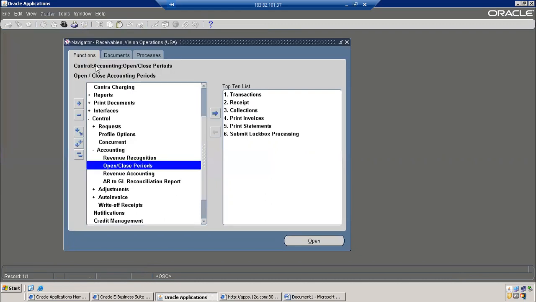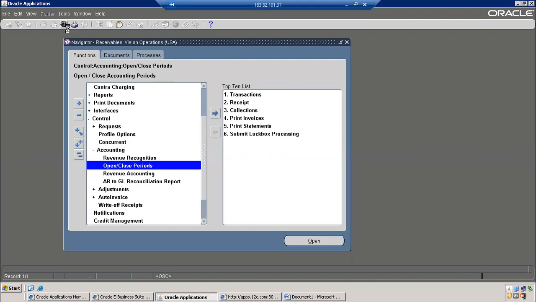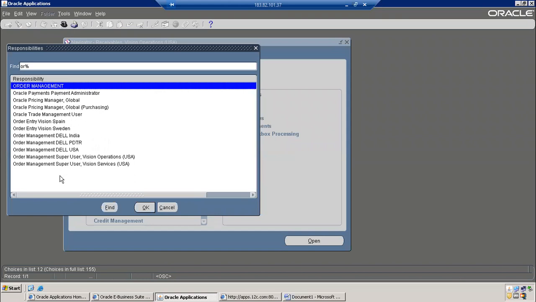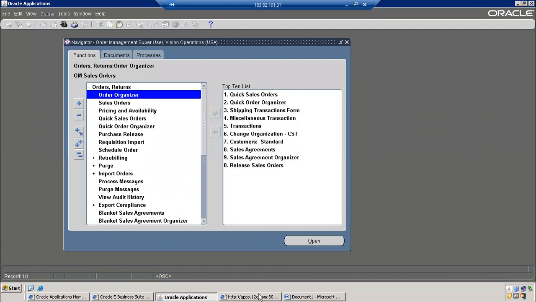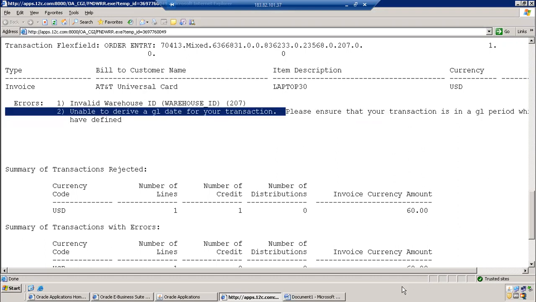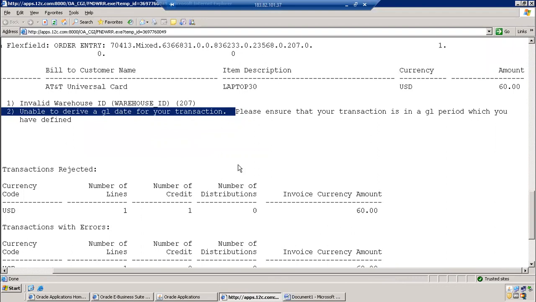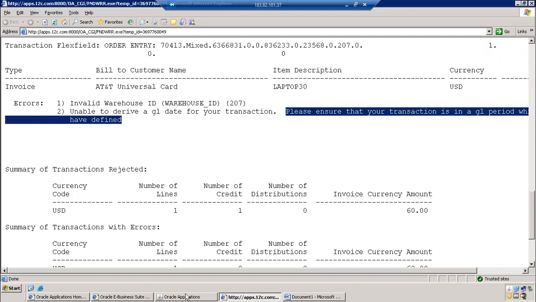Okay, now if you need to again continue from the start: order entry booking one time, then quick release shipping another time. So it's just a two-step process. Go to order management here. I'm creating a new sales order. I rectified the problem. The problem was: unable to derive a GL date for your transaction. Please ensure that your transaction is in a GL period which you have defined. So your system is not allowing the transactions because of this period.